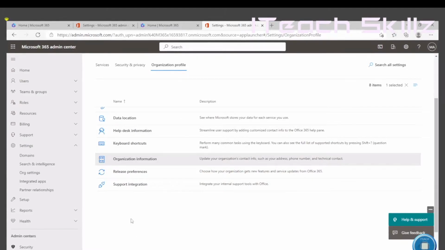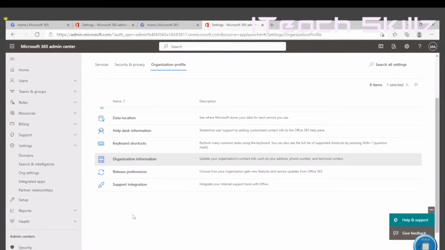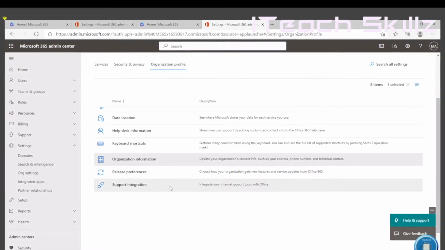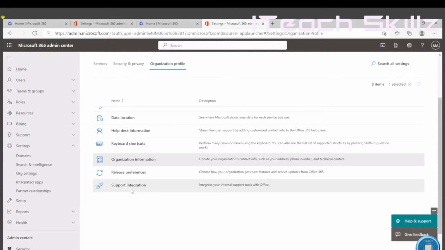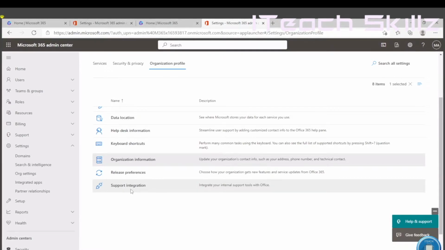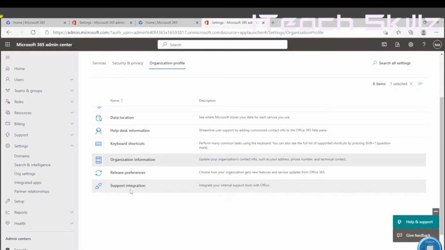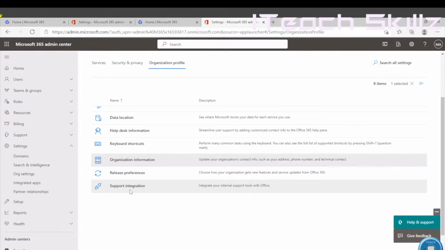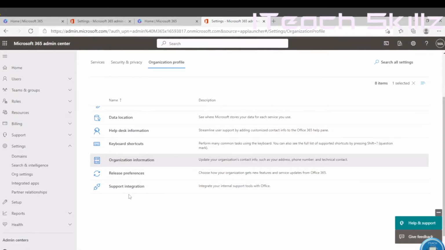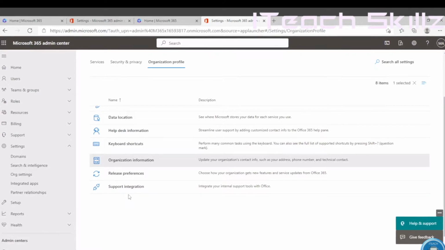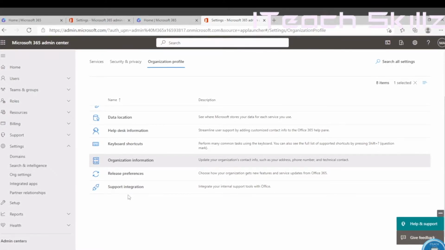Now that we did this, we're going to need to control the release preferences. What this means is Microsoft is continuously working on releasing new software features all the time, and that would mean that they would want to see if you want to get it ahead of everybody else, or if you want to wait to become general availability.